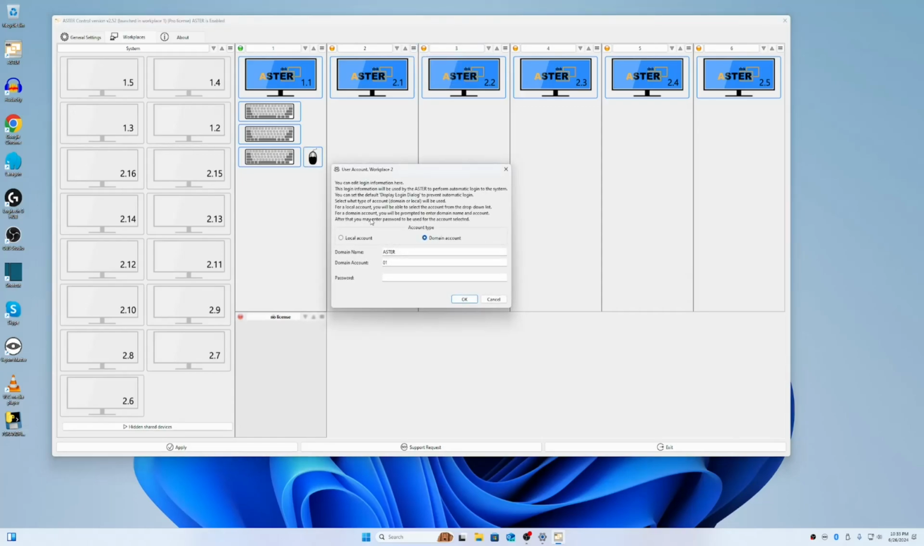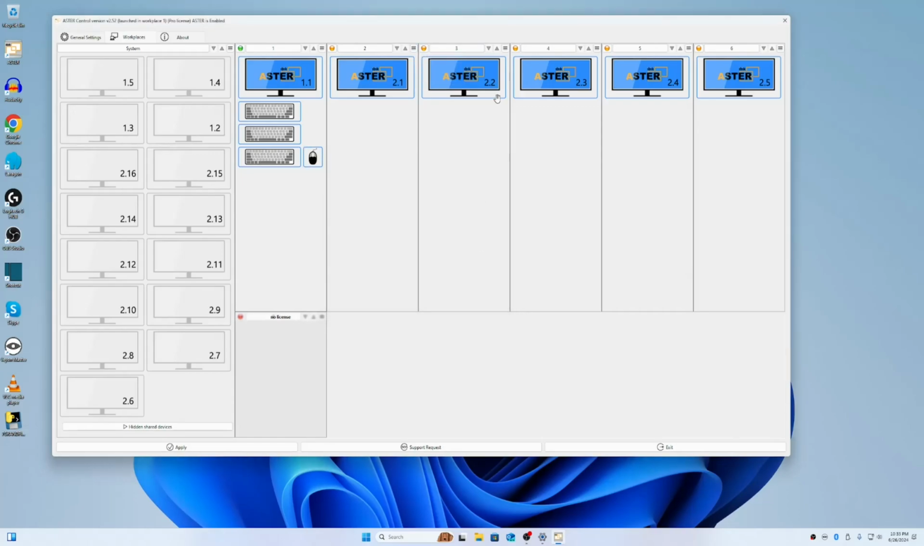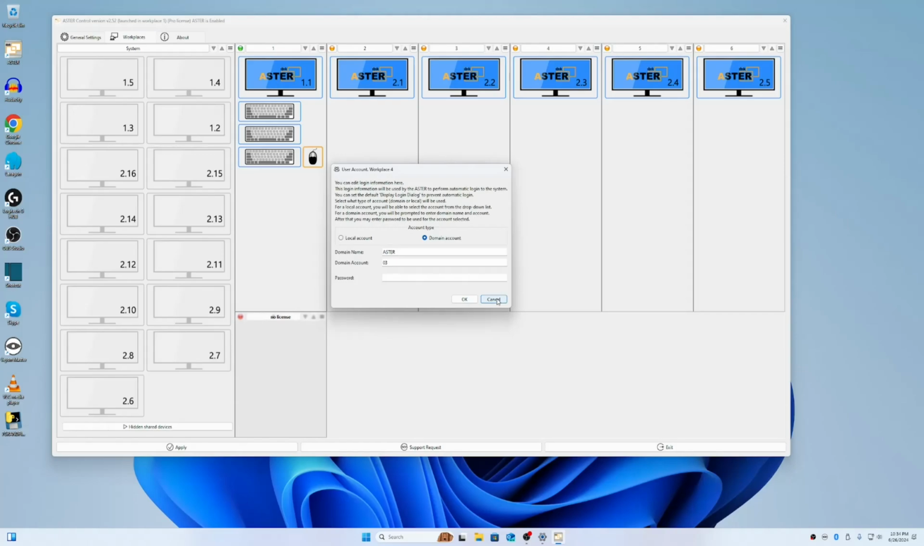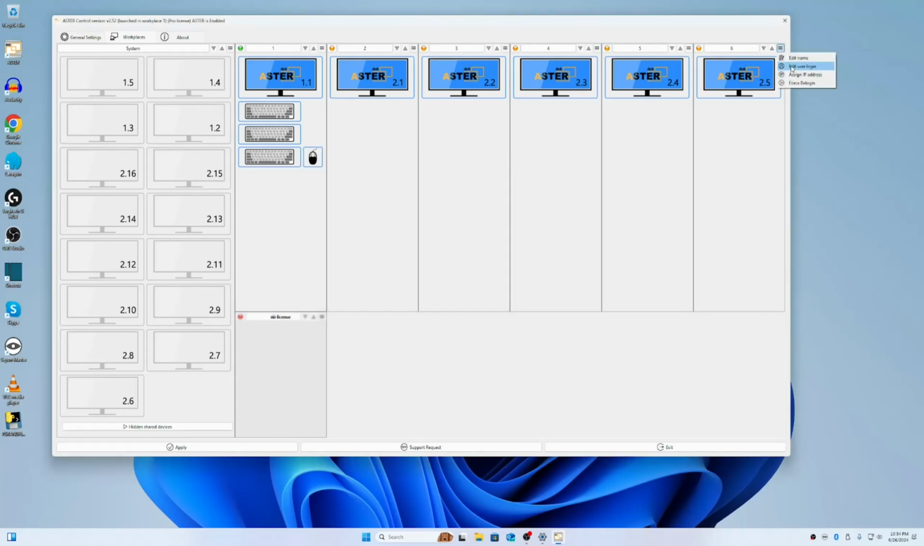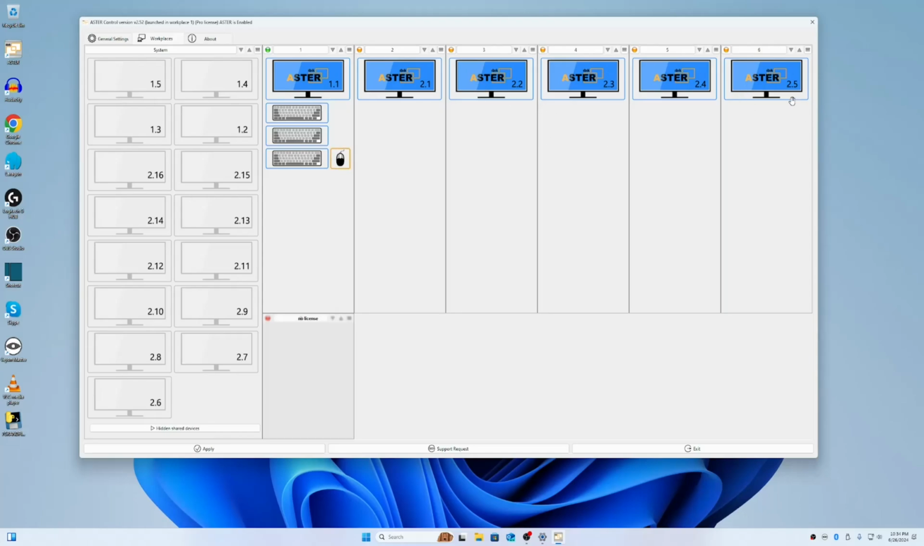Similarly, do the same for other user accounts. I've already done it before. And do the same for all the user accounts. These Aster workplaces are already running.